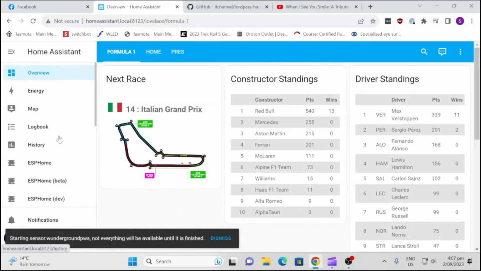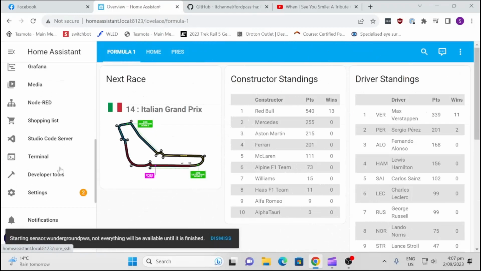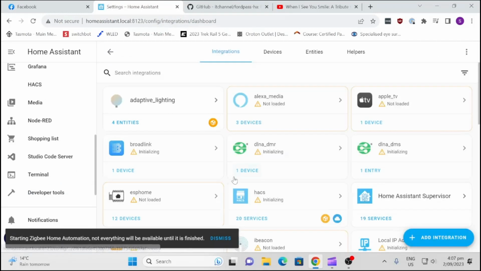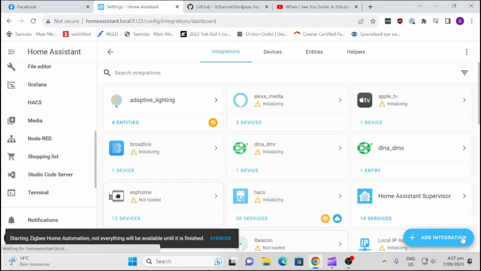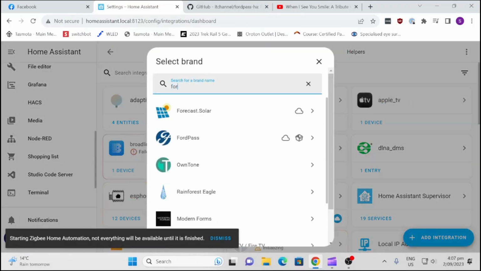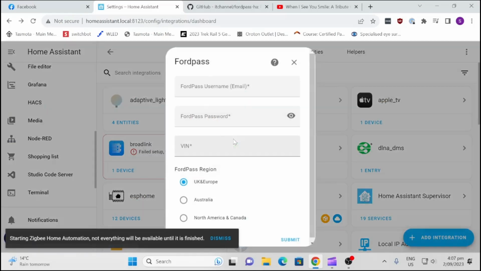And then once you've restarted your Home Assistant, we just go down here to Settings. And we want to go Devices and Services. And we want to add an integration. And now we just select our Fordpass. There we go. There it is there.